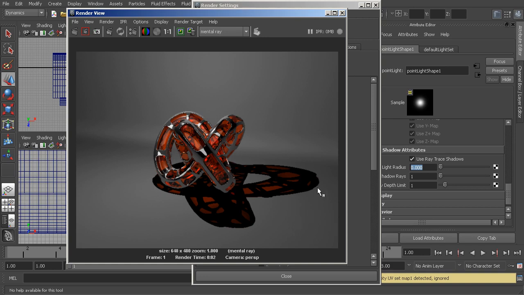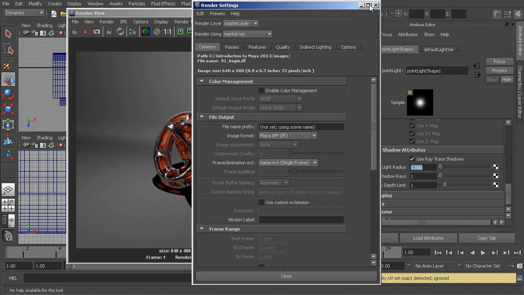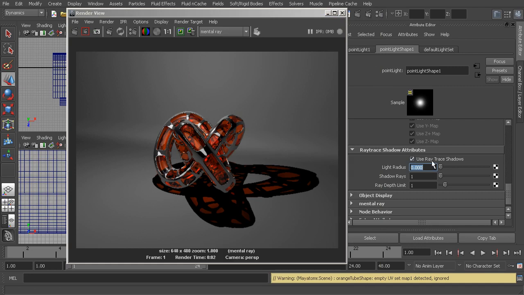One of the nice things about these particular ray trace shadows is the fact that we can get them to look really realistic. In the real world, if we have shadows that are being cast by an object, normally we would see the shadows start to soften up as they get a little bit further away from the shadow casting source. To do this, we can increase this light radius.